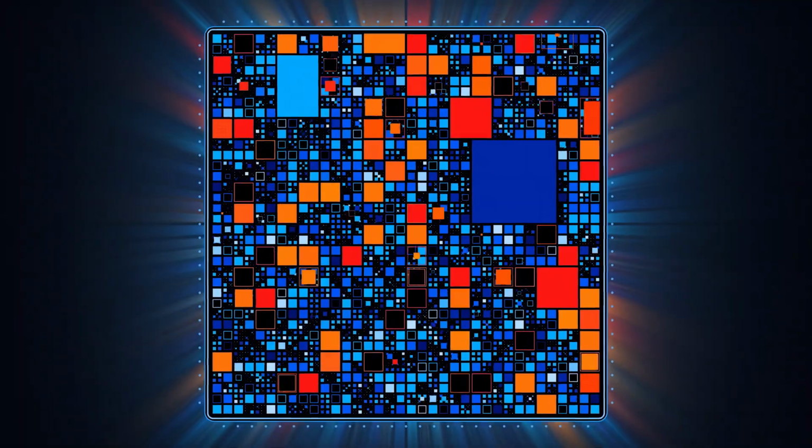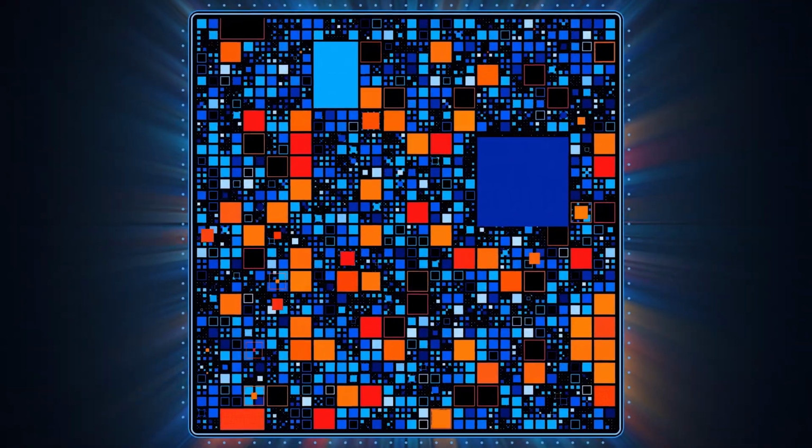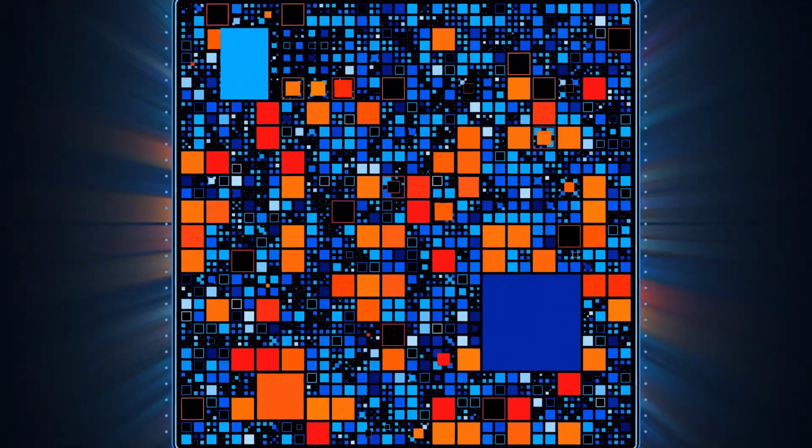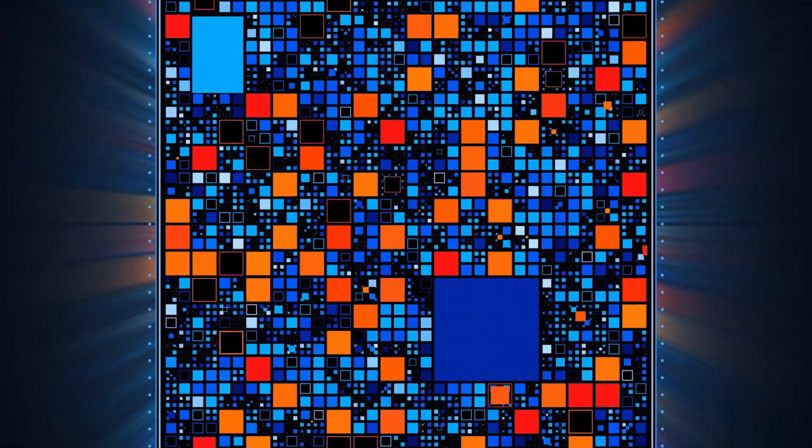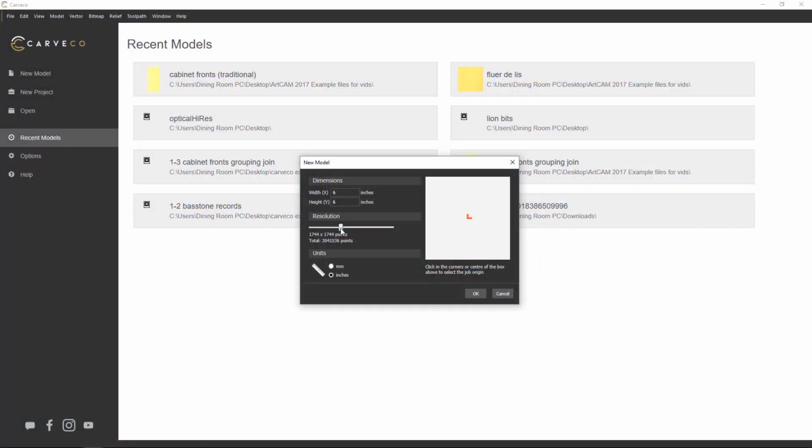More GPU cores ultimately equal better performance, allowing your system to handle 3D relief models at increased resolutions much, much easier. When creating a new model in Carveco, you can increase or decrease the model resolution by moving the slider bar to your preferred size.